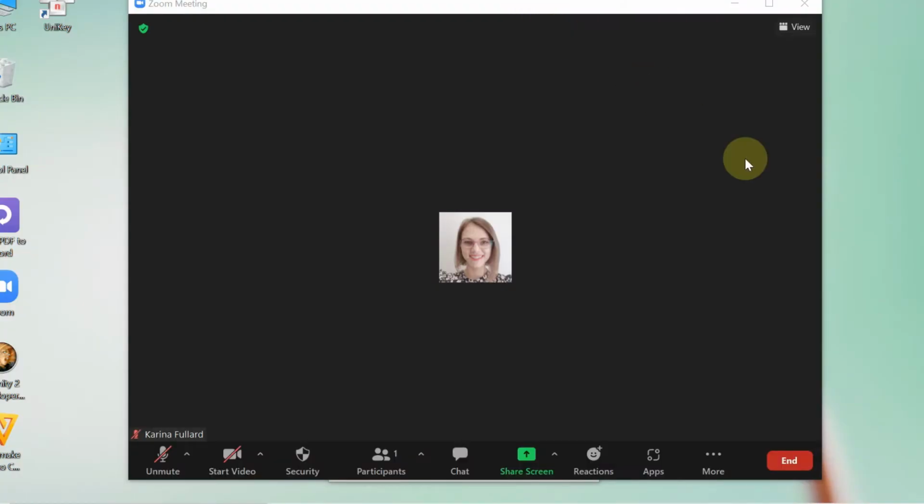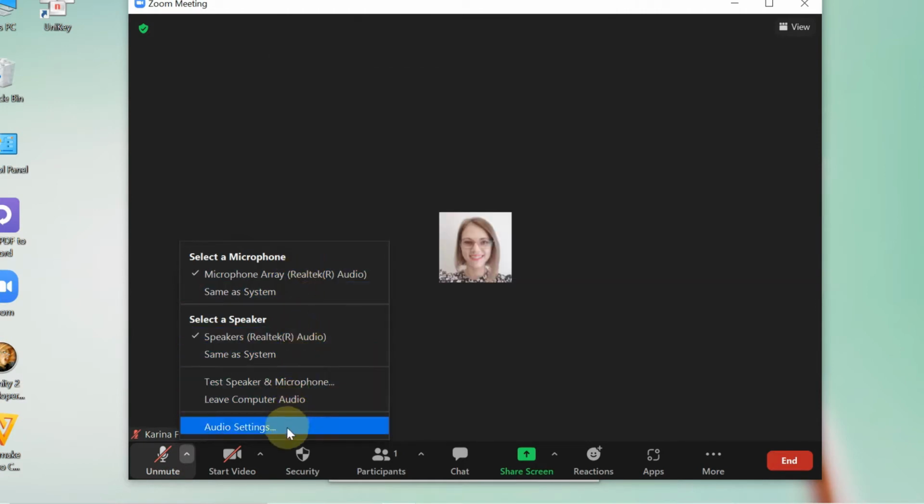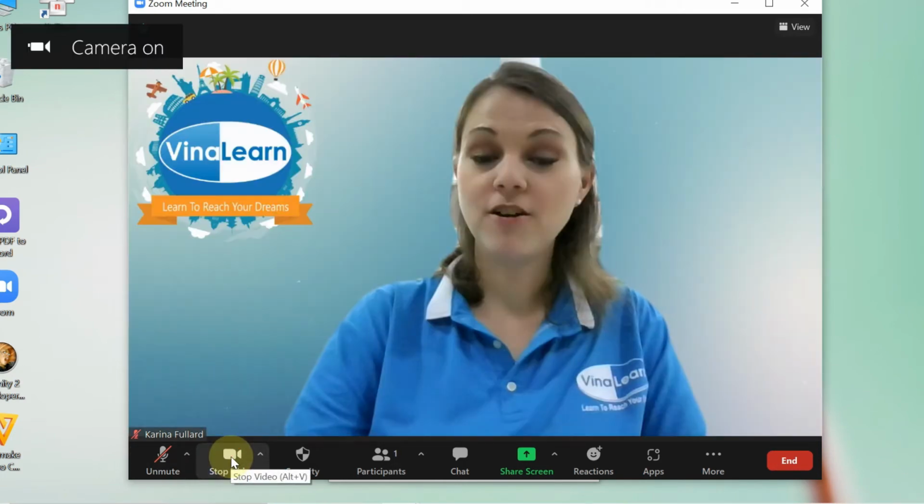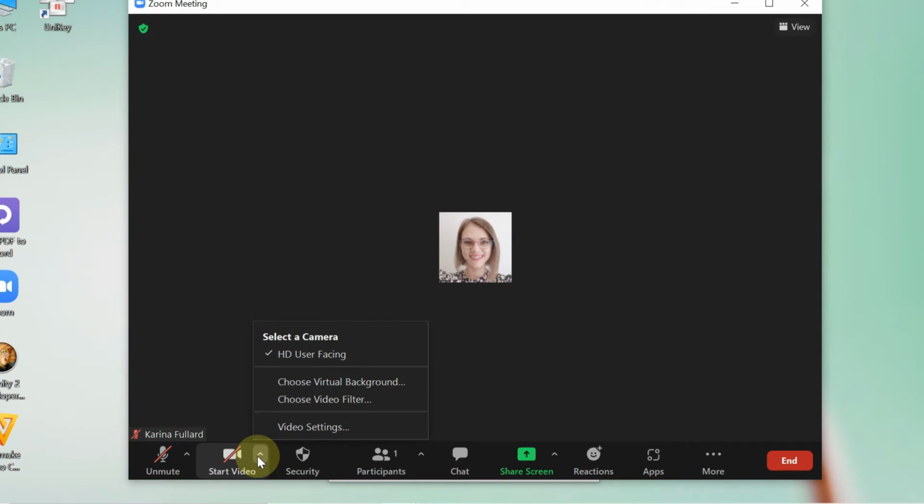Once you're in your Zoom account, there are many toggles at the bottom, which you can use throughout your meeting. Let's take a look. The first is a microphone for you to mute and unmute yourself. Remember to select your microphone and speaker output option before your meeting. Next, we have a video option for you to select your camera on or off. As with the microphone, select your camera output option.